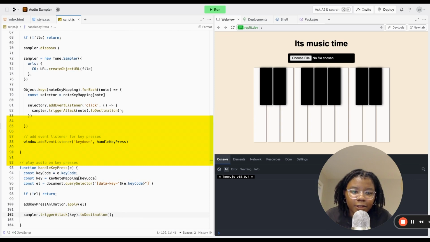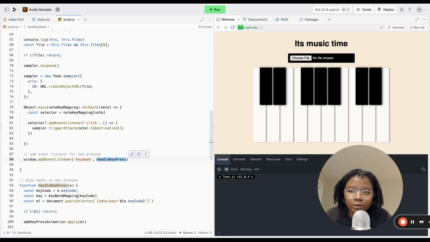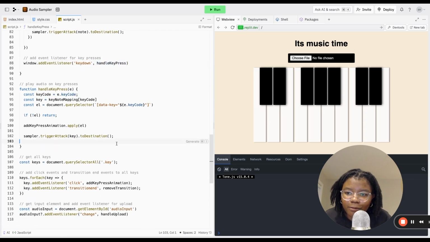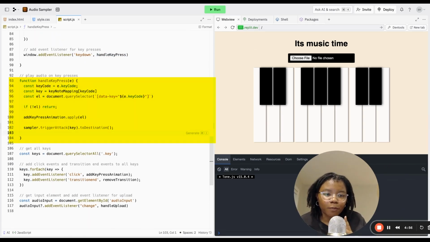Next, I add an event listener for when a key of the keyboard is pressed. So let's go to handlePress. Where is that? Right below. So this gets the key code from the event and uses the other mapping that I mentioned, the key to note one, to grab the key, which we pass in again to the triggerAttack function, which plays the sound. I also apply the same animation here by using the apply method so that I can pass in my own value for this. And I'm checking to make sure that the key that was pressed has a data-key attribute that exists before passing it in.